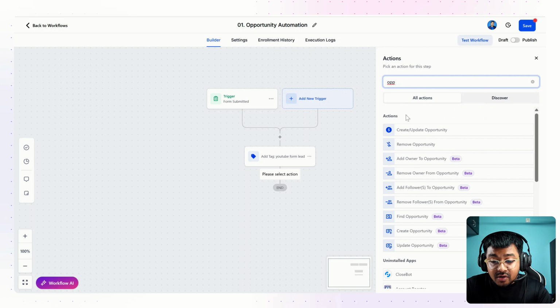All right, the moment you search for opportunities, you have tons of things coming up in front of you. First of all, you have the regular one, which is create and update opportunities. Now, let me tell you one thing, this is going away, but you can still use it the moment you see it. And do not worry, in case you're already using automations with this particular action, create and update opportunities, I'll just show it to you.